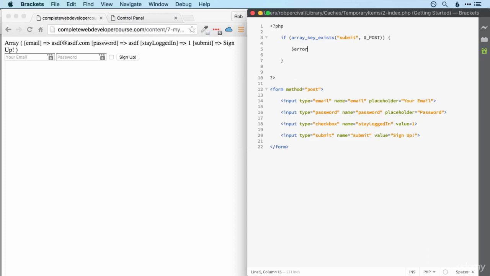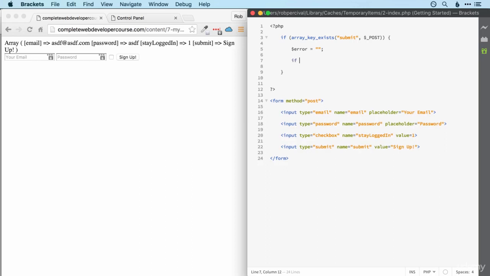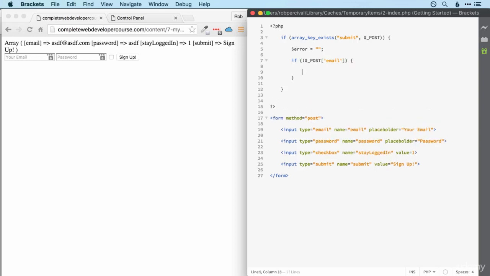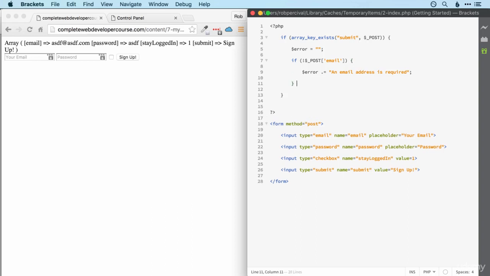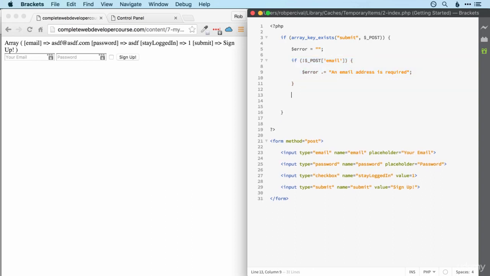We'll have an error variable, which is initially empty, and then if they haven't entered an email address, we'll append to the error an email address is required. And we'll do the same for password.